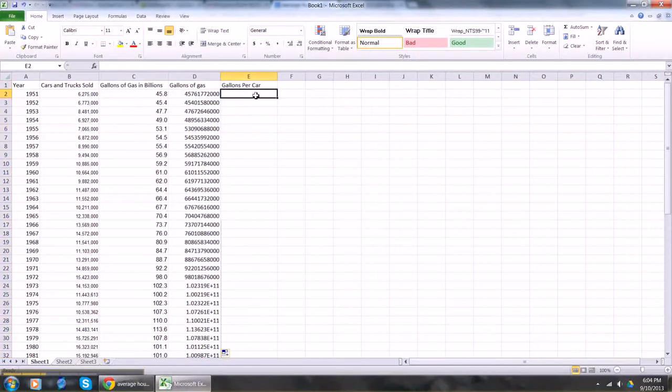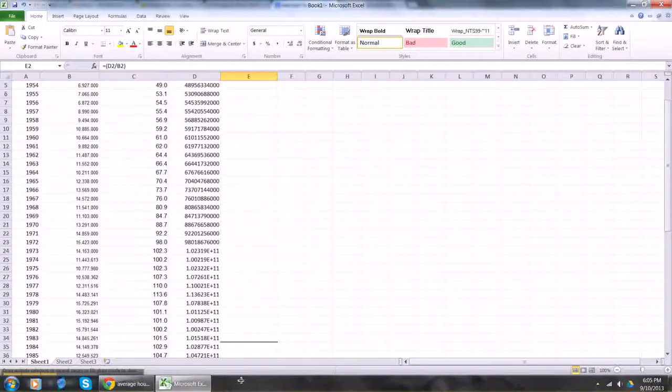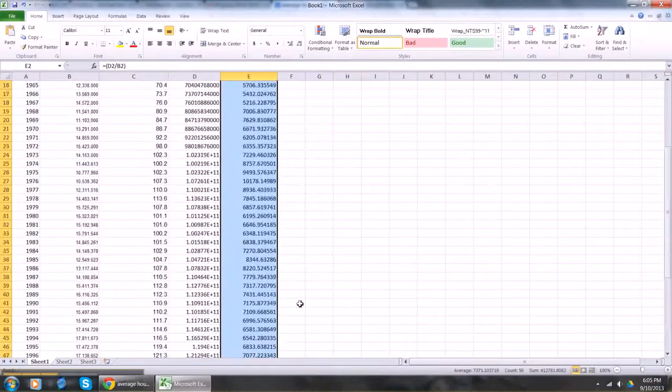Now I want to do another thing. I want to divide gallons per car. So what I'm going to do is equal, parenthesis. I want to divide. Now let's see, which way did I want to do this? It actually should be, yeah, gallons per car. Okay, that's right. So I'm going to do gallons of gas divided by cars sold, close parenthesis, enter. Okay, that's going to make some number. I don't even know what that means. There we go. We get a number here.